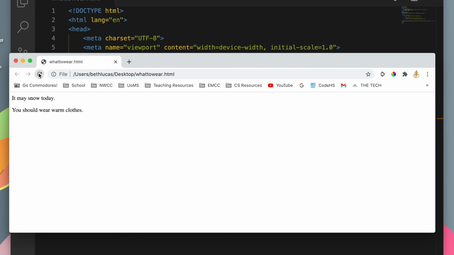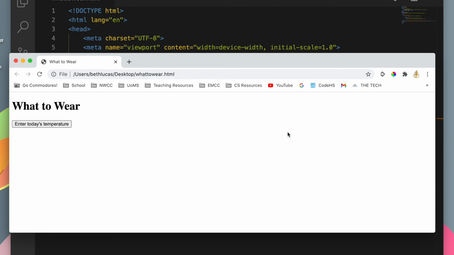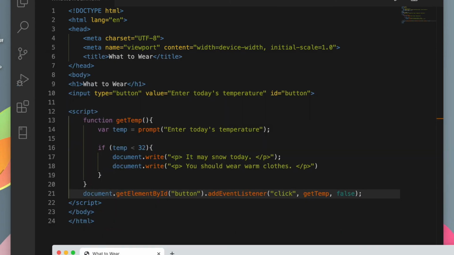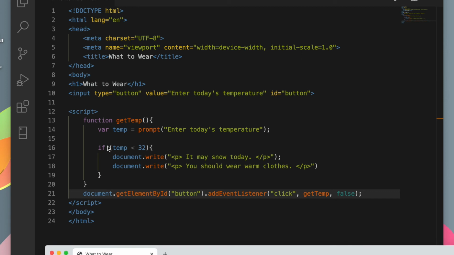But if I refresh, enter today's temperature, and I enter 32 degrees, nothing happens because we didn't tell anything to happen. The code does exactly what we told it to do. We said if the temperature was less than 32, do this. Otherwise, we didn't tell it to do anything else.